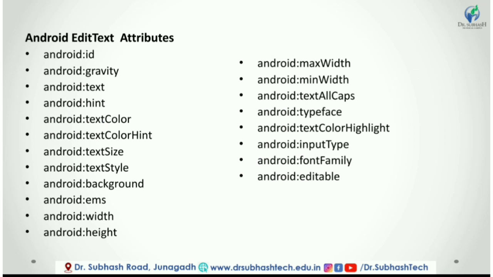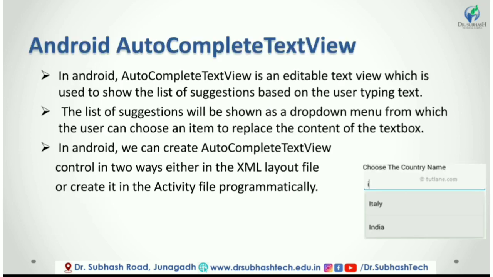So these are the attributes of edit text. Next is Android AutoCompleteTextView.